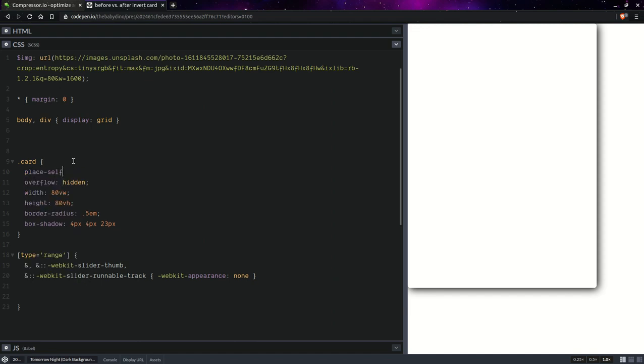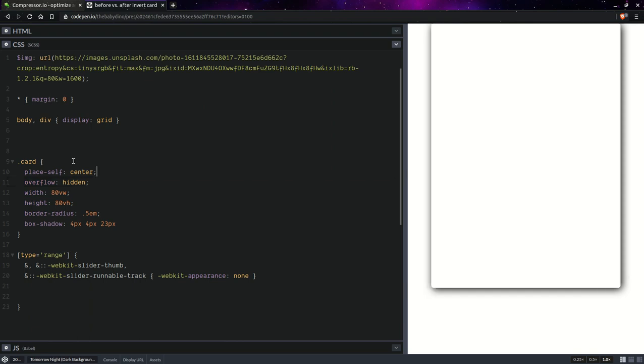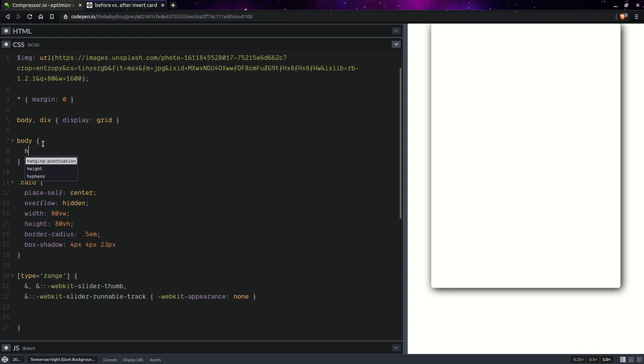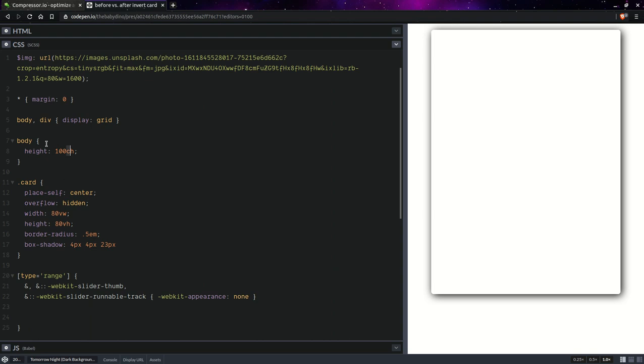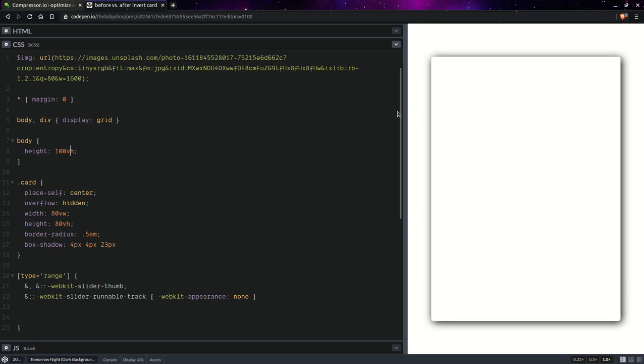So place self center, and this is only going to work horizontally, and that's because the height of the body is at this point given by the height of its content, which is the card. So let's fix that and explicitly set a height on the body. That's the full viewport height. Okay, so now it works.